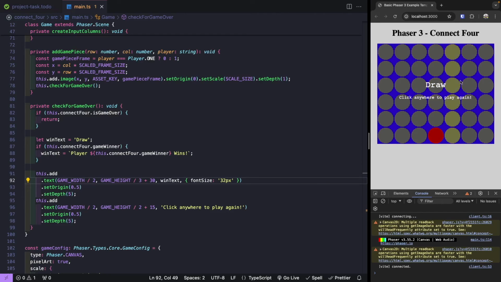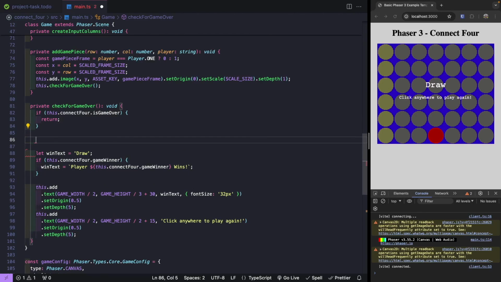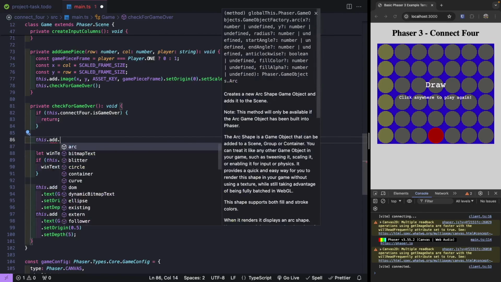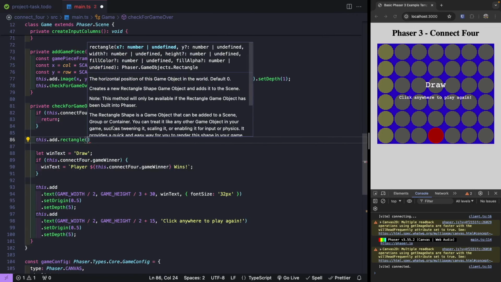Much better. Just so our text will stand out a little bit more, we're going to add a rectangle behind this, so that it's very easy to read for the player. So let's make that game object. We'll do this.add, and we'll use our rectangle method to create a rectangle game object.